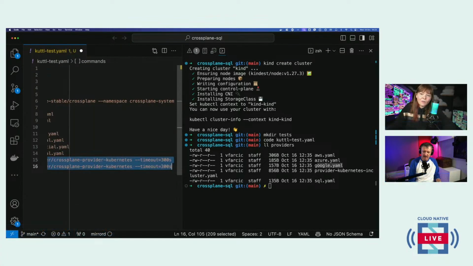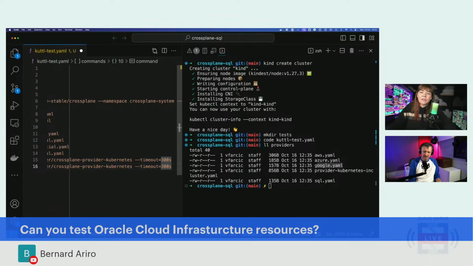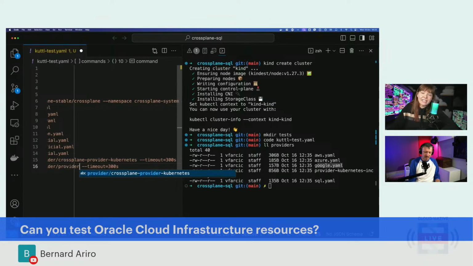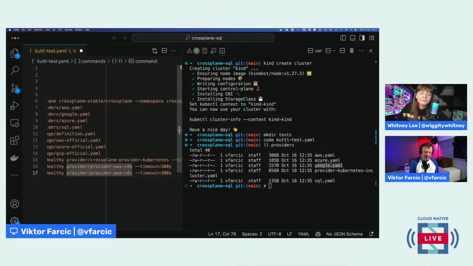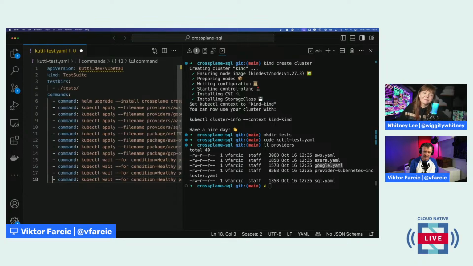And then Bernard, you're asking whether we can test Oracle Cloud Infrastructure resources. So if it's defined in Kubernetes as a Kubernetes resource, we could test it. And if not, then we cannot. Exactly. If it's defined in Kubernetes, the answer is yes to any type of testing of the resources themselves, not the processes running over there.